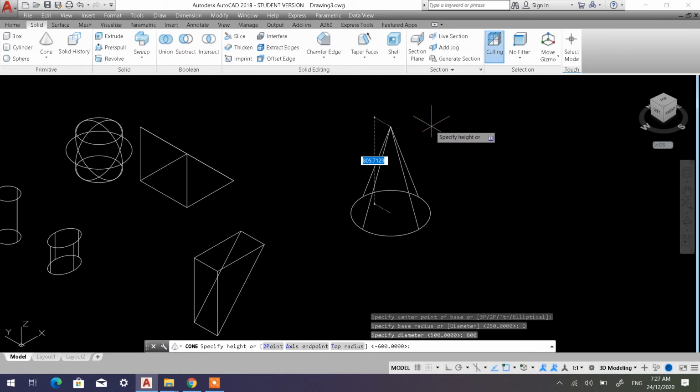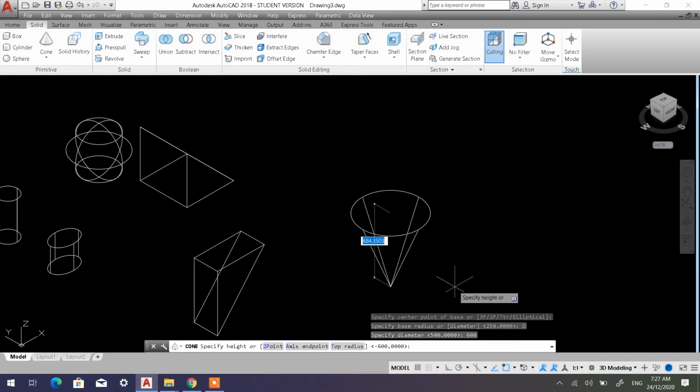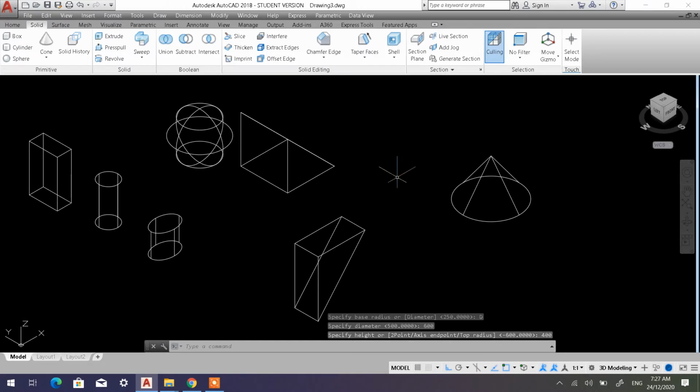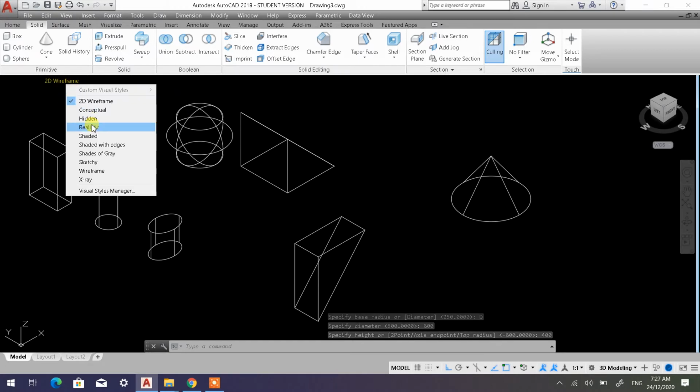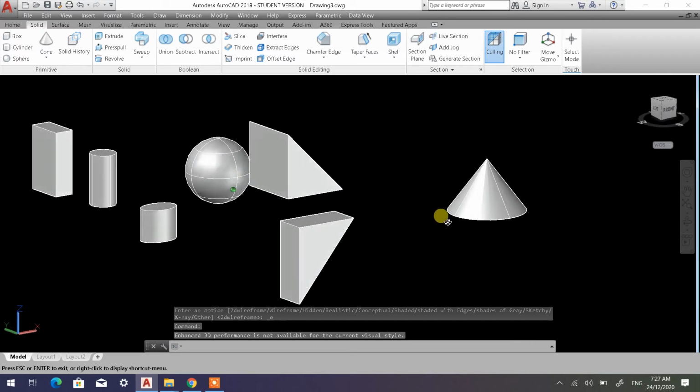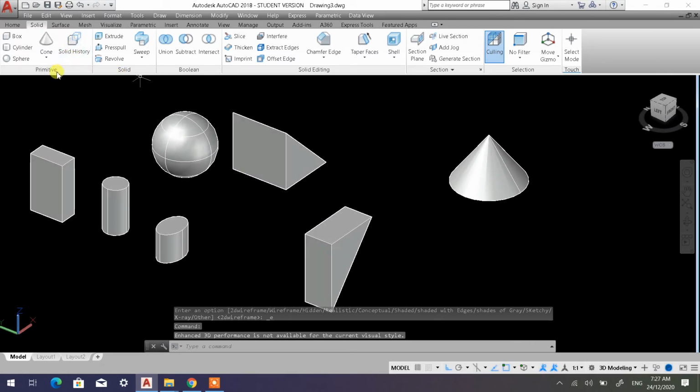And now the height, they akan automatic extrude for us. You can bring your cursor upwards or downwards. Let's say I'm going to make it upwards, whereby the height is 400. There you are. Okay, so kita cuba tengok kalau kita shade that with edges, it will look like that. Alright.